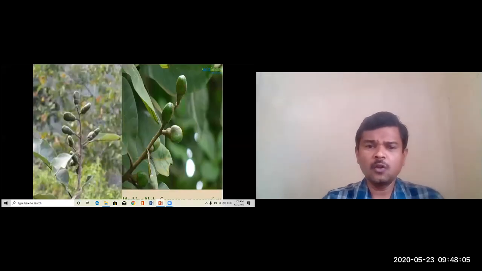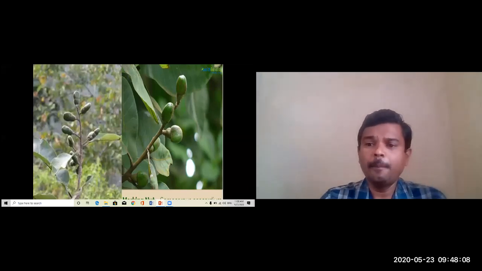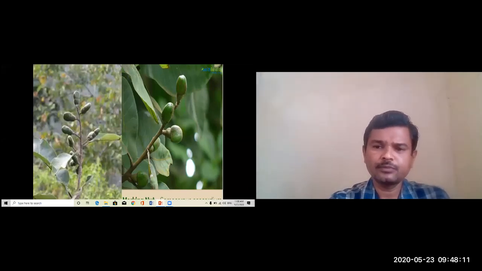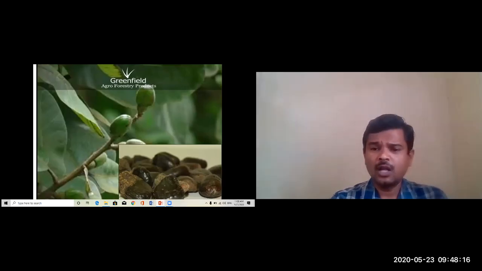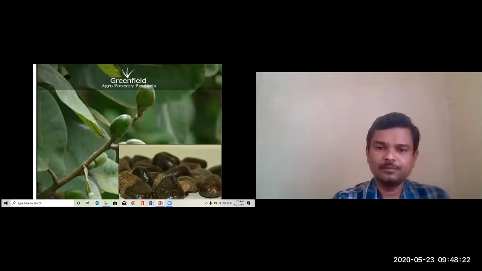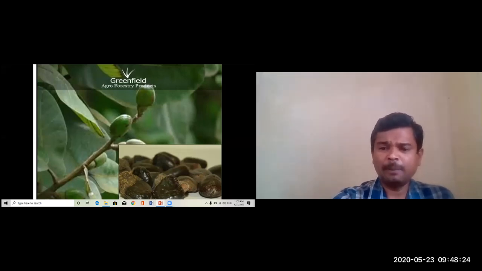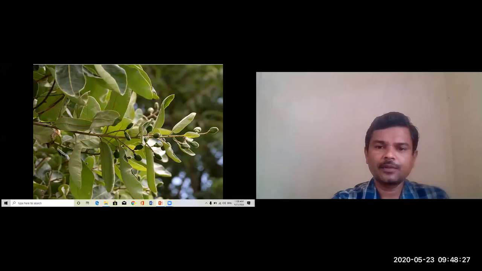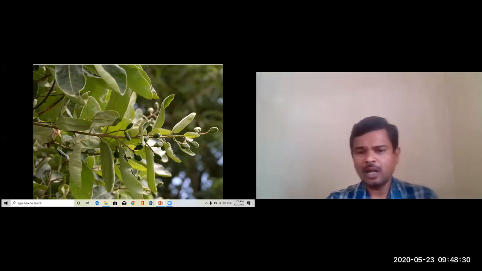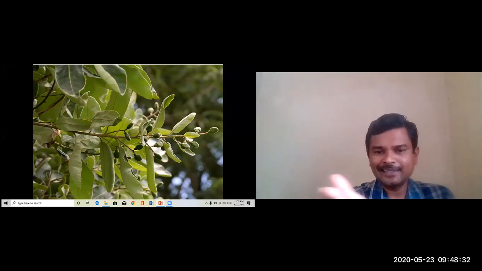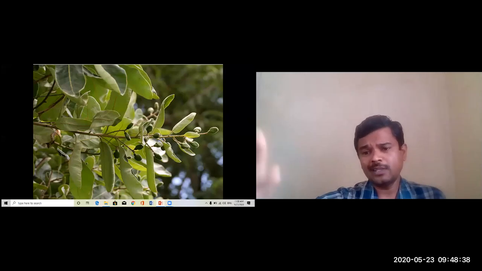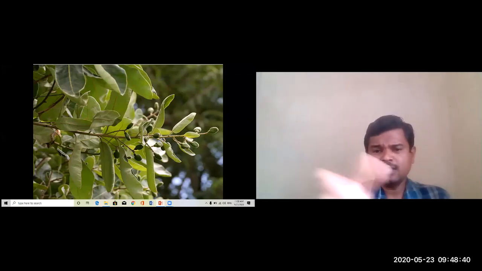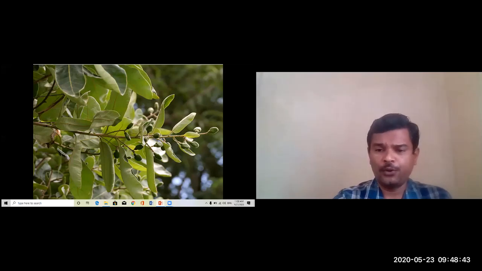Here you can observe the fruits of Ballataka, unripened fruits as well as ripened fruits. When it becomes completely ripened, it becomes black colored fruits. Unripened fruits are green in color, the ripened fruits are black in color. You can observe axillary fruits and the terminal part of the fruits. Terminal inflorescence continues as the terminal part of the fruit, and axillary inflorescence continues as the axillary part of the fruit.